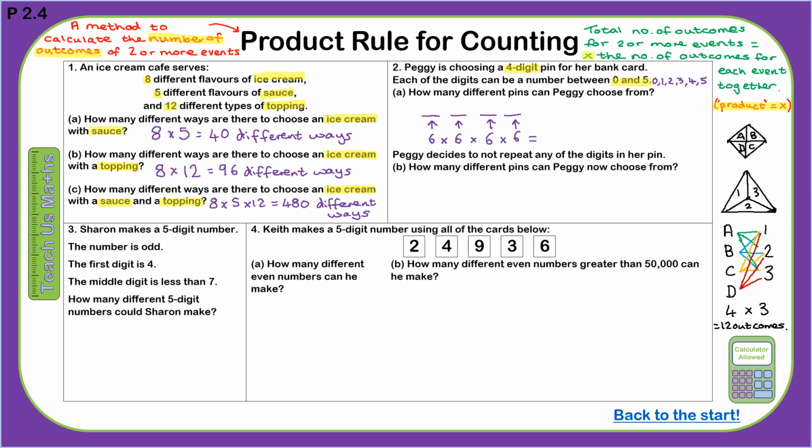6 possible outcomes multiplied by 6 possible outcomes multiplied by 6 multiplied by 6 gives us a total of 1,296 possible pins that Peggy can choose from. So a lot of different numbers she could have chosen.